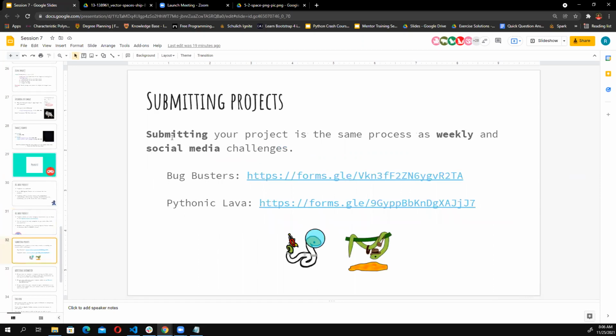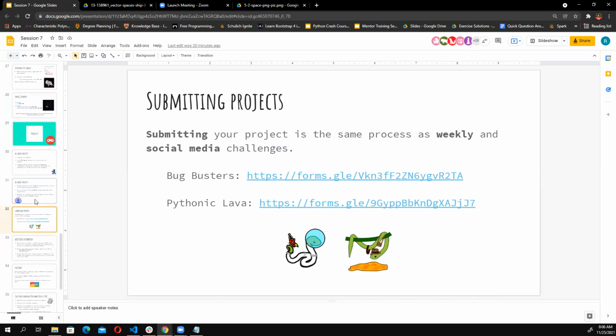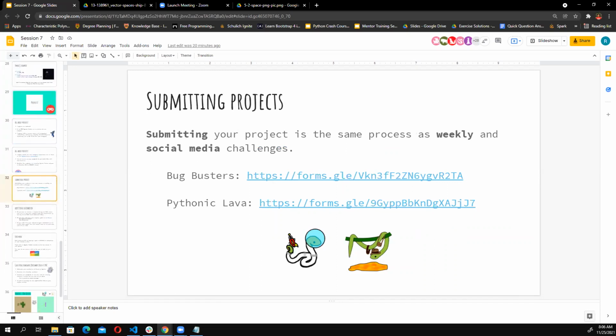In order to submit your projects, it is the same process that you use for your weekly and social media challenges. For the Bug Busters, there is a form, and for the Pythonic Lava, there is also another form. You'll have access to these forms whenever you get the slides. I think it's already available on our website, or probably someone has shared it in the Zoom chat as well.